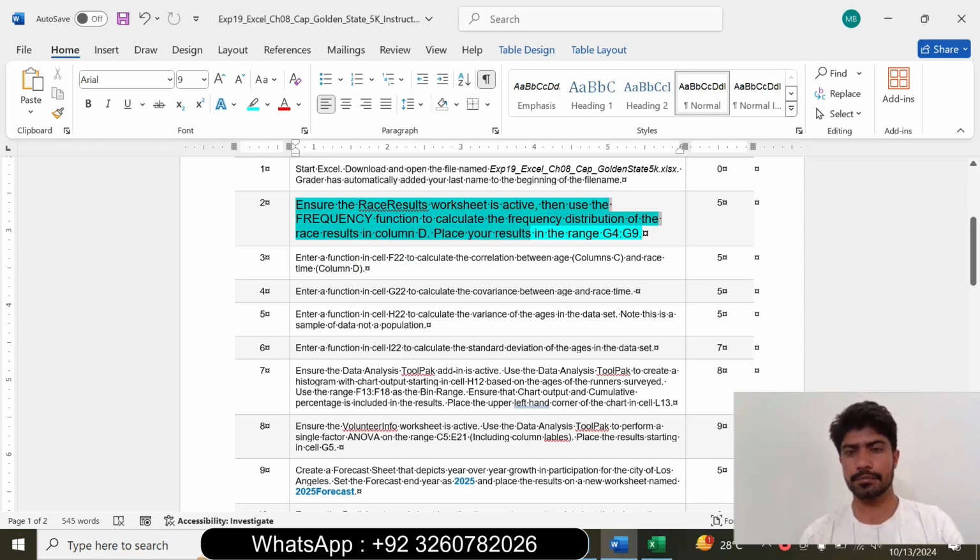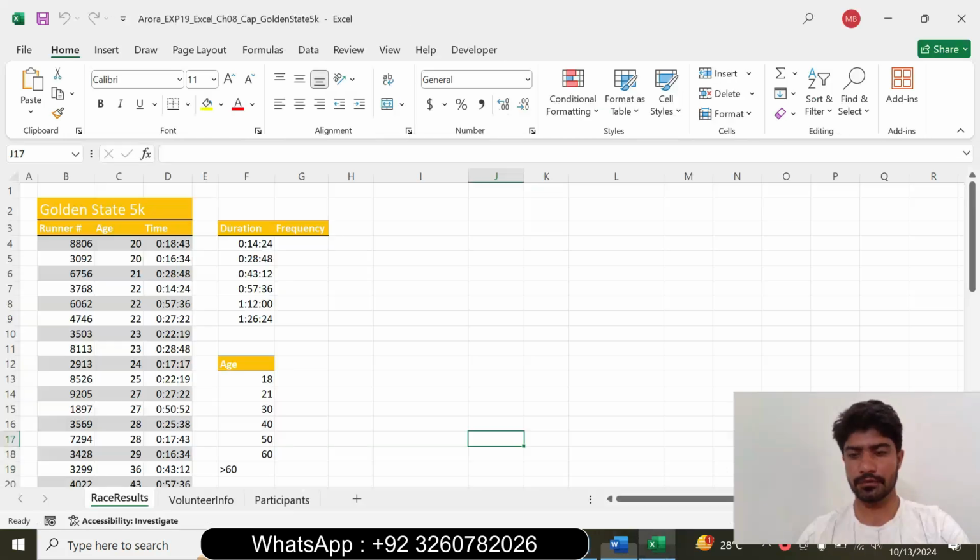Step number 2 is to ensure the race result worksheet is active. Then use the frequency function to calculate the frequency distribution of the race result in column D. Place your result in the range G4 to G9. Go to the race result worksheet.